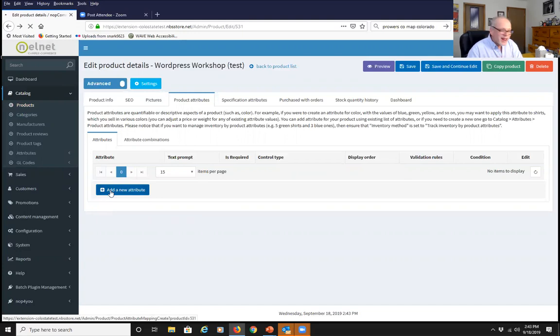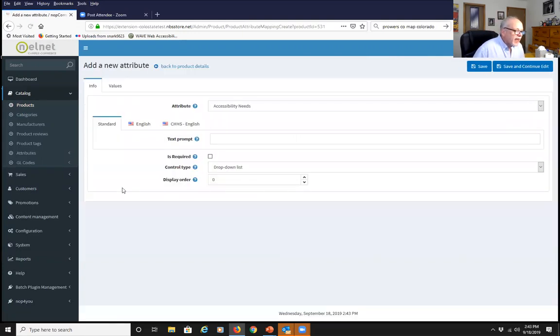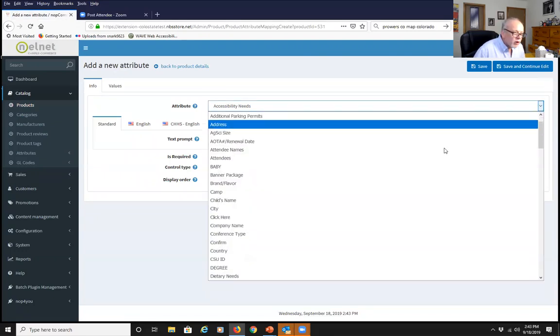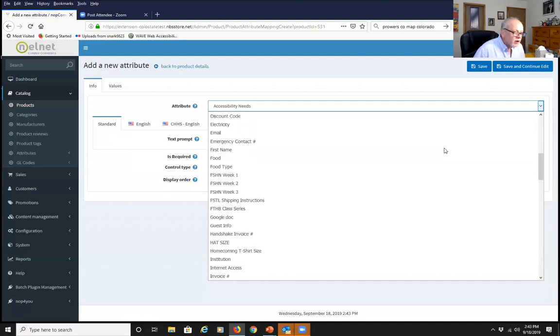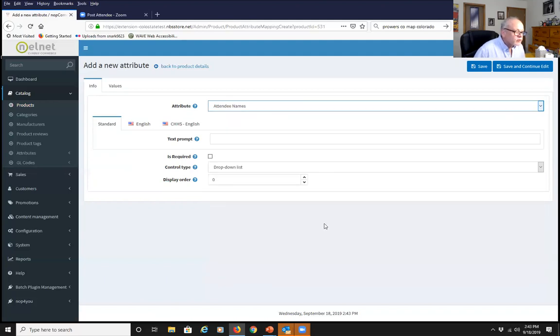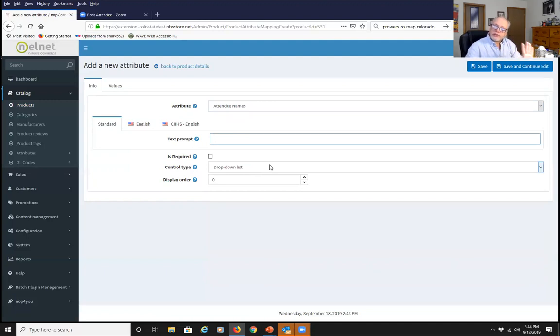First thing we want to know is their name. So I'm clicking Add Attribute. Attributes are right here in a pull down. There's a lot of these, so you're going to want to go through these to see exactly what we have and what we don't have. But fairly early on, we do have attendee names. So I'll put that there. Text prompt is kind of important because the text prompt is going to appear either above or to the side of the text box or the dialog box that you're giving that end user.